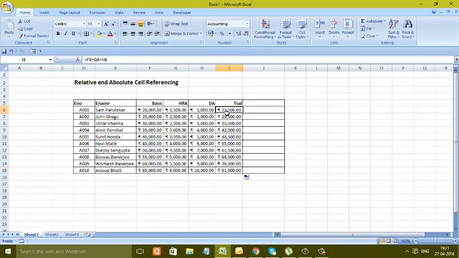This way in which Excel copies the formula, through which the cell addresses get changed automatically, is called relative cell referencing. And the major advantage of this is that if you make changes in any of these cell addresses, the result would automatically be reflected in this column.